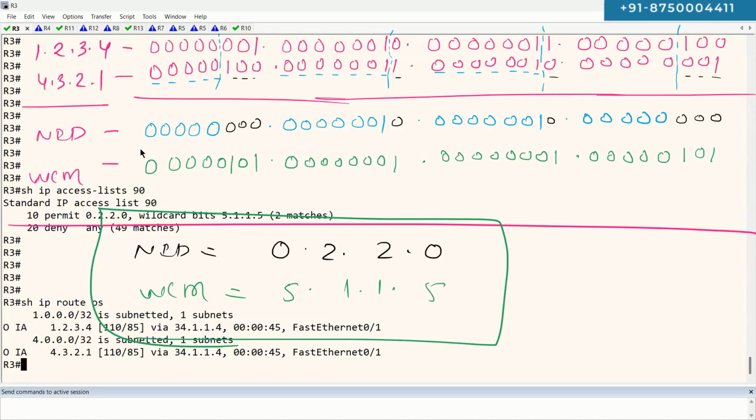Remember that whatever part is common in both the IPs has to be must match in the wildcard mask, and the part that is changing will be don't care. So I compared bit by bit both the IPs, and whatever bits were common in both, I put the wildcard mask as 0, and whatever part was changing, I put the wildcard mask as 1, which gave us only those two things.